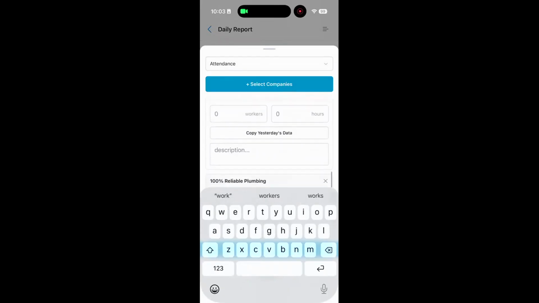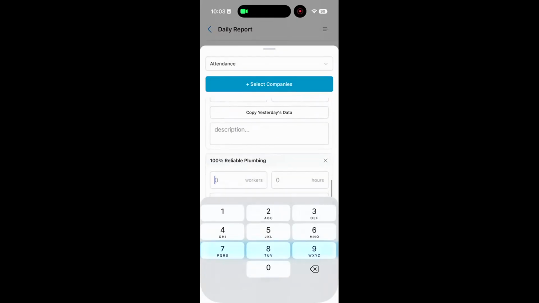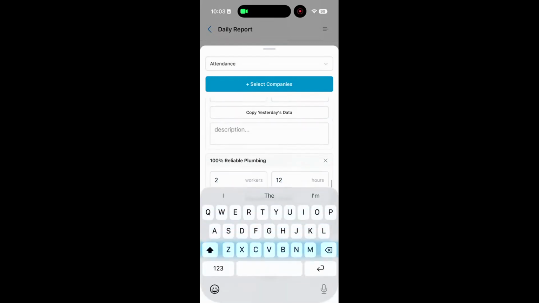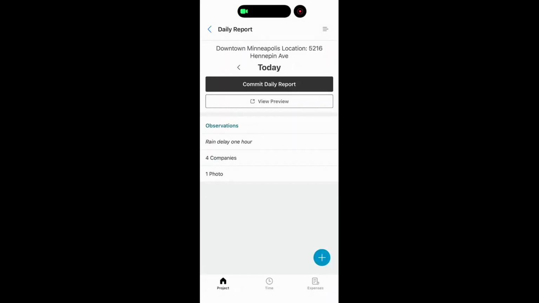And then once I've got all of these filled out, we simply hit save. Add our description here. And as we tap out of that text box, we can then hit the save button at the bottom. Once we save, you can see that for companies entry.